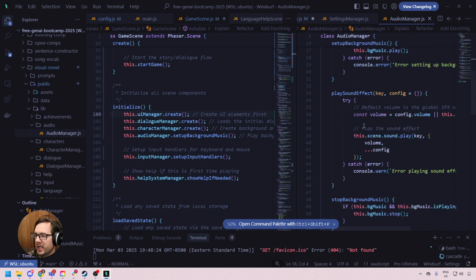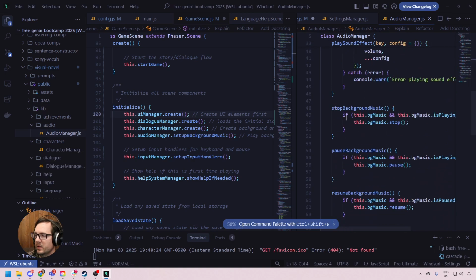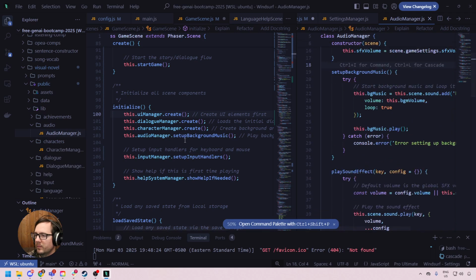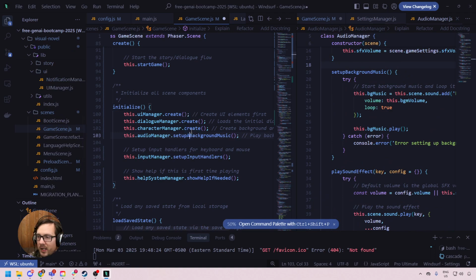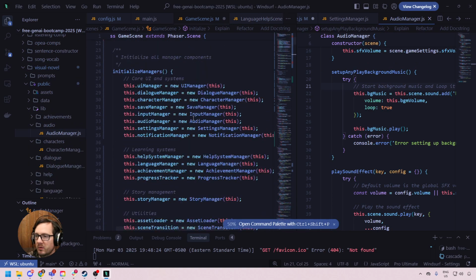So we have setup, stop. This is more like setup and play. Setup, stop, resume. It's more like setup and play. Setup and play, background music. Maybe not the best code, but that's fine. So now we have that set up. Let's go into our next one.